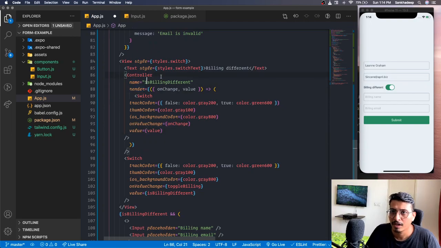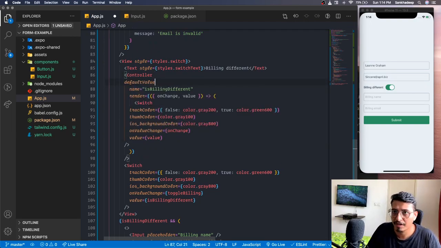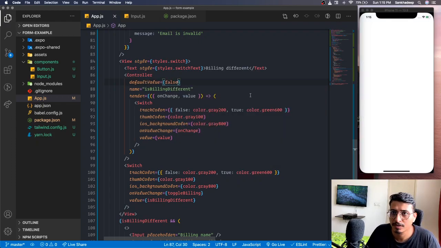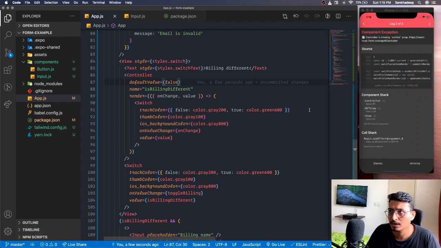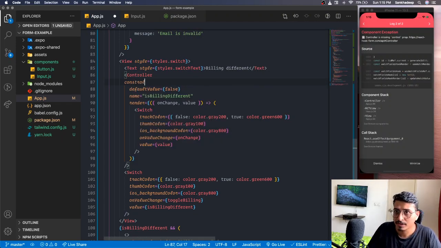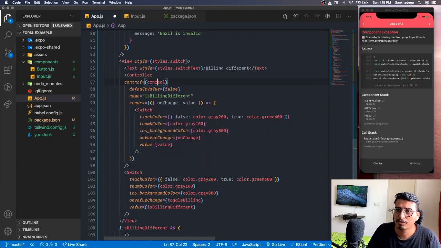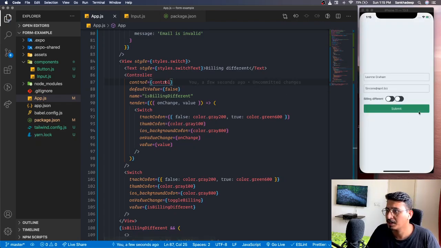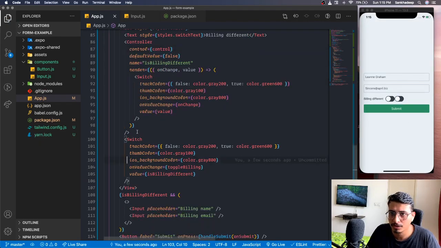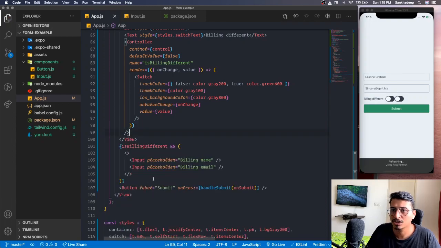We have name, and it also needs a default value. The default value would be false. Yes, I think that should do it, unless, okay, we need to pass control as well. So control would be control. So there we are. We have two switches, we don't need both of them, so the second one I'll just remove.